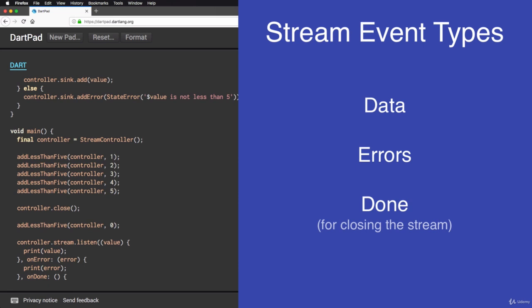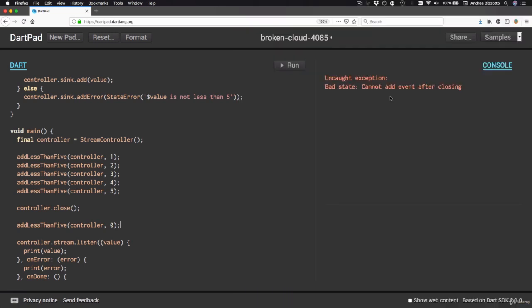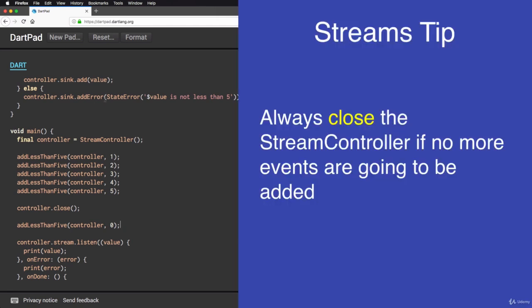So in summary, what we have learned is that there are 3 types of events that can be sent to a stream. And these 3 types of events are data, errors, and done. So we can use the stream controller sink to send data and errors to our stream. And we can call the stream controller.close method to send the done event to our stream. And after that, we can't add any more data to it. And in general, it is good practice to close our stream controllers if we know that they are not going to push any more values to the stream. And this is so that we can release any resources that are associated with the stream.